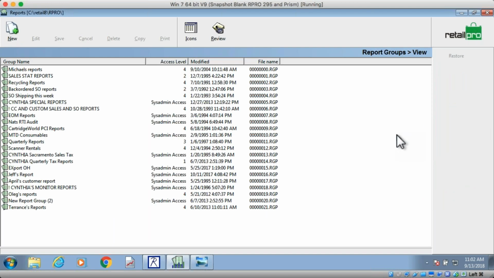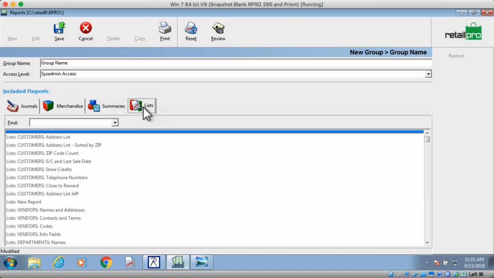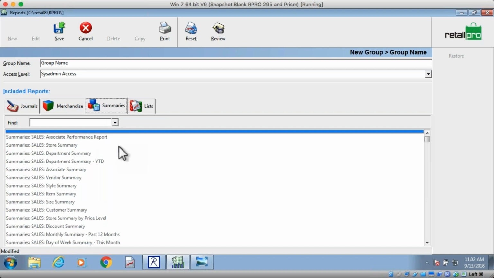So report groups, and there's a lot in this one, is just the ability to group more than one report together. If I click new, I can give this a group name up here, whatever I want to call it, end of month on hand. Then I have all four tabs down here: journals, merchandise, summaries, and lists, and I can go into any given section.